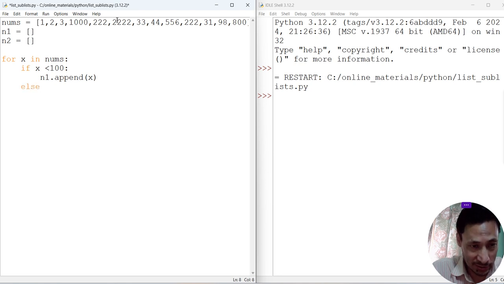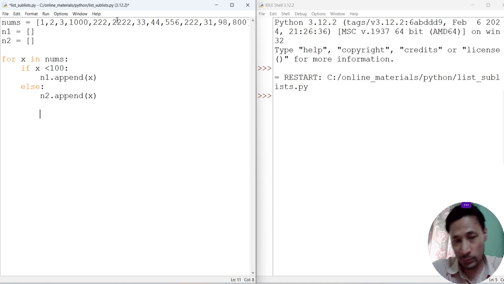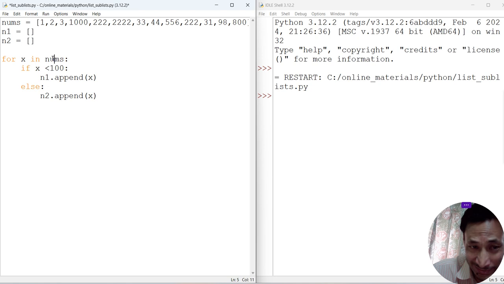Else, what do we have to do? We have to store that value in another list, that is n2. We will be using the append method with x. In this way we are iterating through all the numbers of the list nums. Here the value of x will be initially 1, then 2, then 3, and so on, and that value will be checked whether it is less than 100 or not. If it is less than 100, then that value will be stored within n1, otherwise that value will be stored within another list, that is n2.